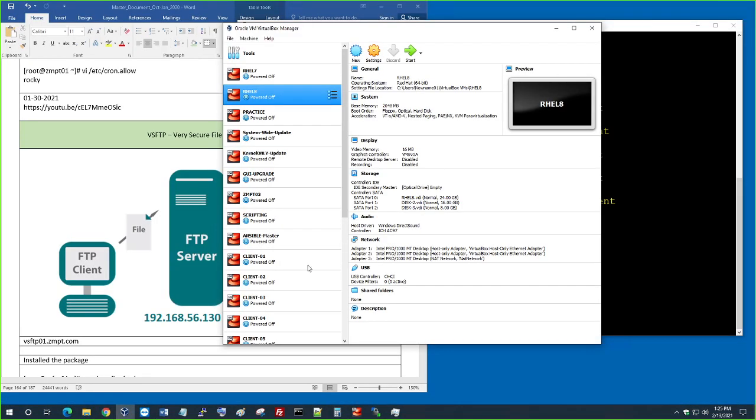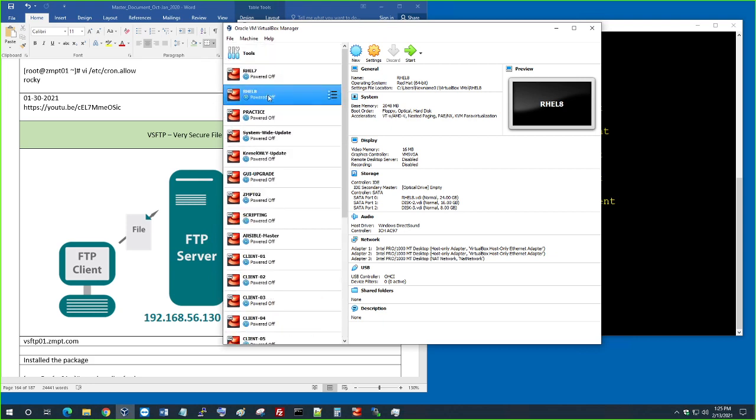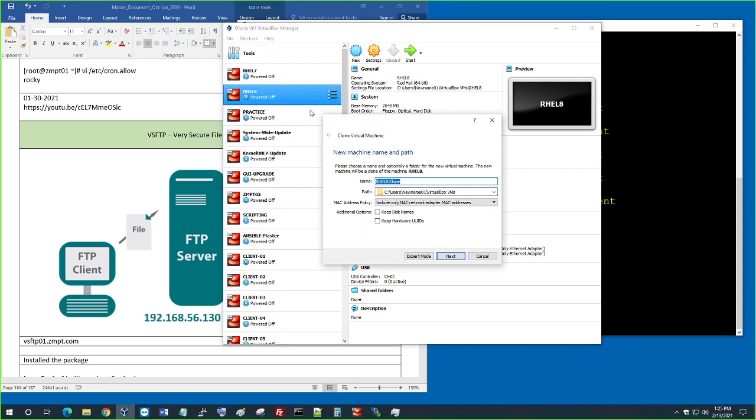Once you do that, I'm going to go ahead and clone this. I'm going to right click, clone, and give it a name, VSFTPD. Next.